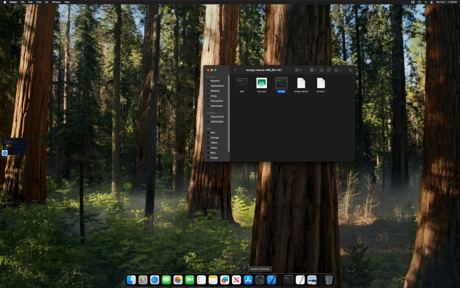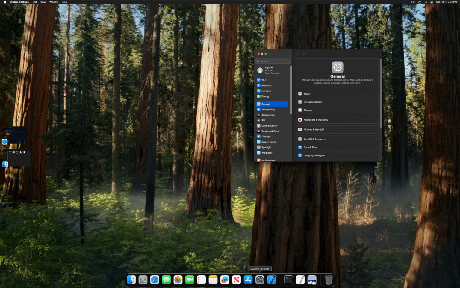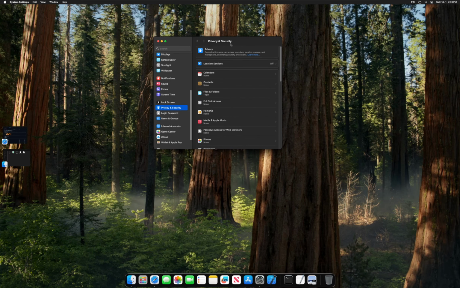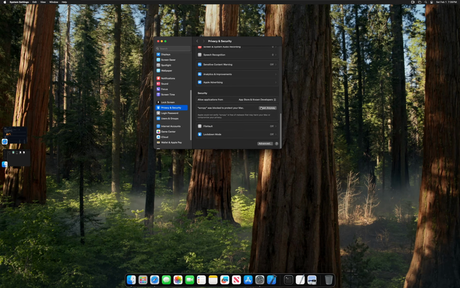Okay, and then open my system settings. Now when I open system settings, on the left pane I'll have to scroll down and go to privacy and security. Okay, on the right side I'll scroll down again and then choose open anyway, but read the information first. scrcpy was blocked to protect your Mac. Okay, but I'll choose open anyway.